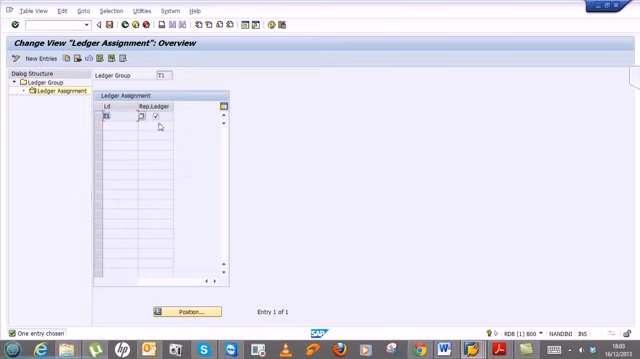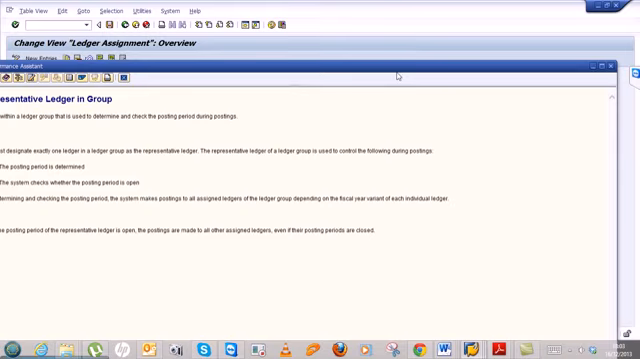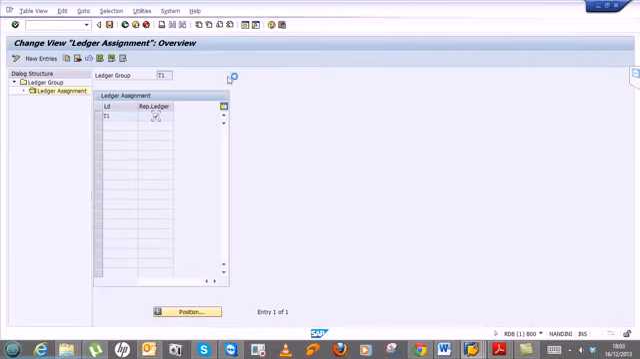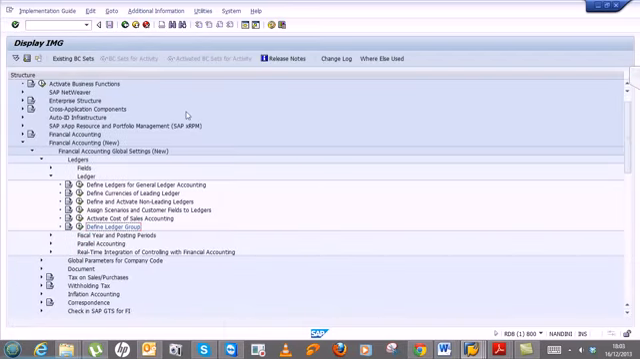This is the ledger, and this is the representative ledger in group. Representative ledger will be the one, and you can have further sub ledgers which you can use with this ledger T1. So it's the same method, like you create a cost element and then you create cost element group. It's like a hierarchy basically. If you have got more than one ledger, then you can create a ledger group for all of them.